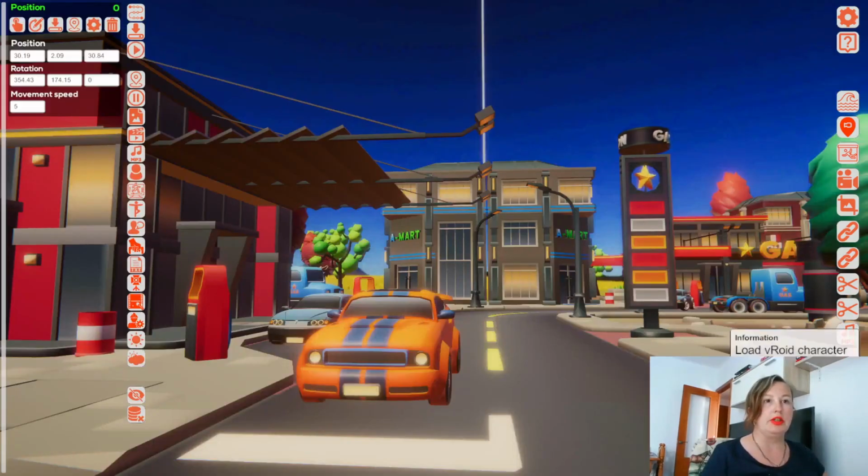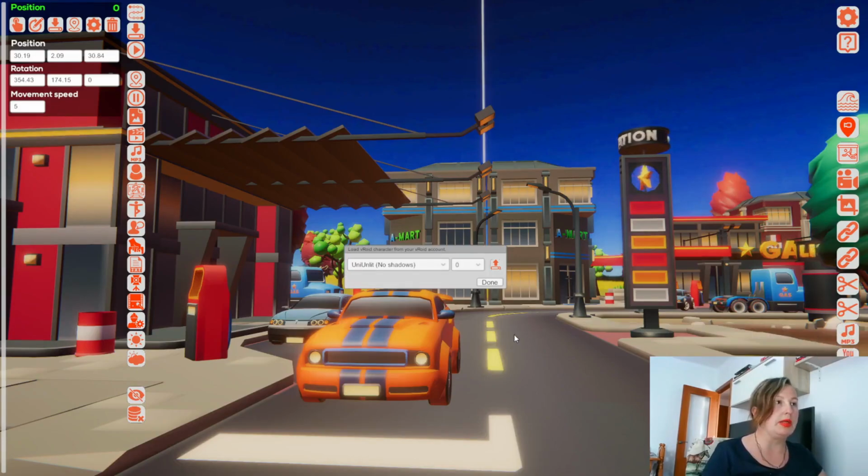The button VRM is for loading VRoid characters from the VRoid account. So to do this, I'm clicking on the button. The first drop-down menu is the shader, with which shader you will load your character. This can be the no shadows shader, this can be the unlit graph, and this can be the unlit graph double-sided. So please experiment which one will work best for you.